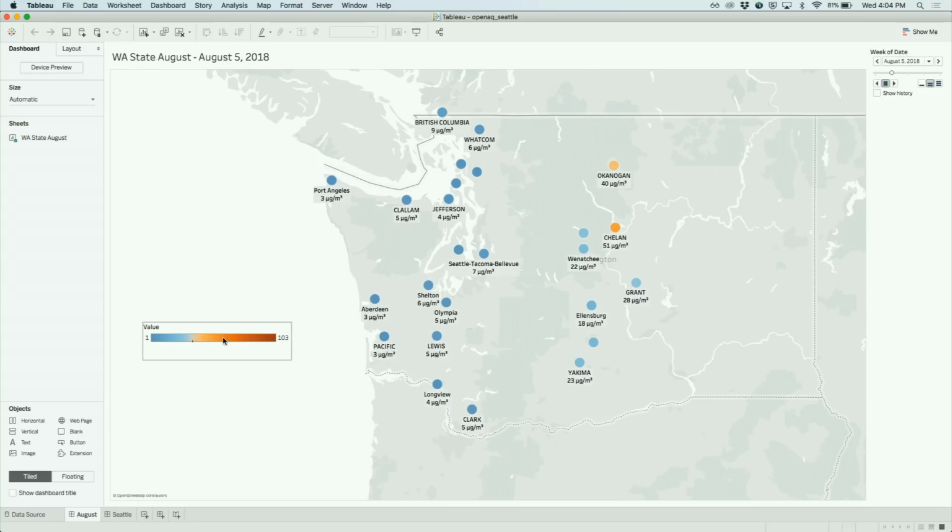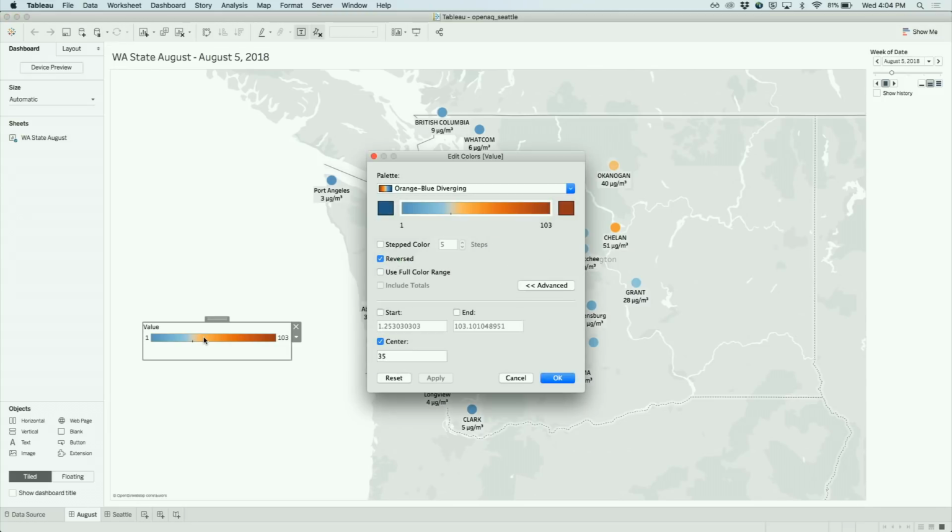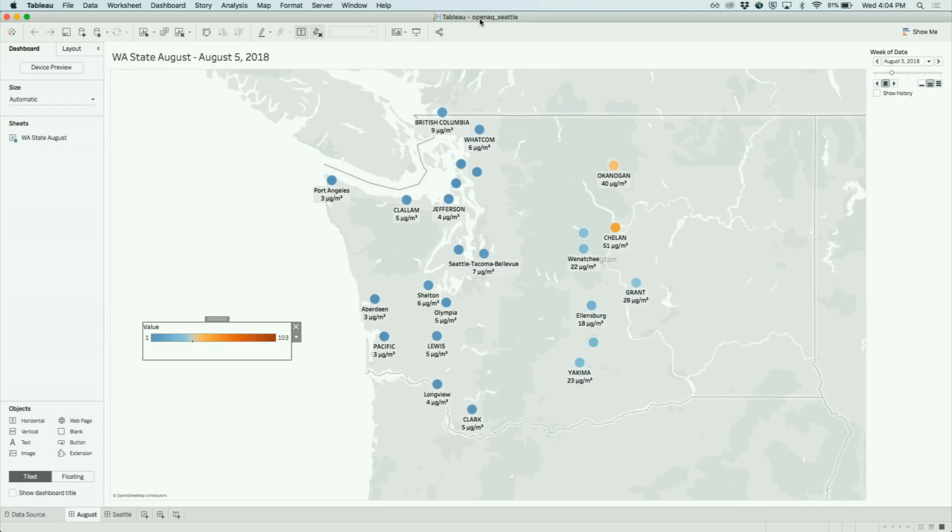Before exploring the viz, I'm just going to tell you what the color legends are. So here, the center point says 35. Does anyone remember what the value of 35 is? Yeah, it's the safe level defined by EPA for the parameter PM 2.5. And so here the colors basically mean blue is good, red is bad. So let's get back to the viz and see what's going on.